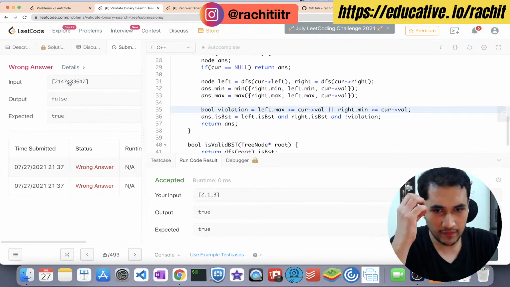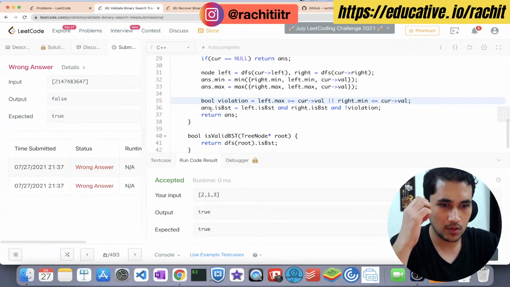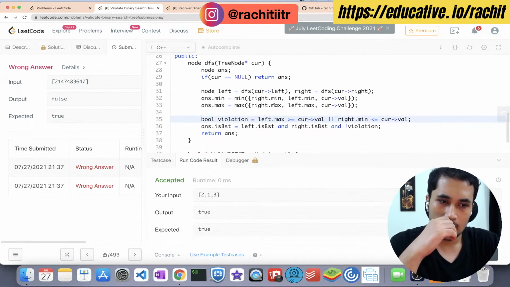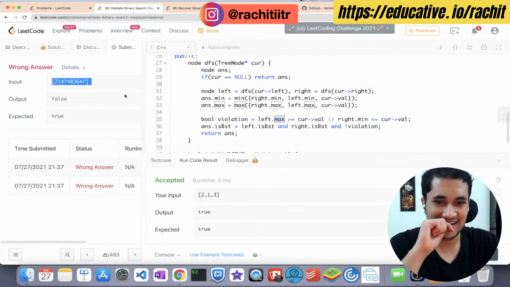Okay. So when we have a single element, the output is false, expected is true. We returned false because I think the violation was everything was okay. This is INT_MAX. That's the problem.